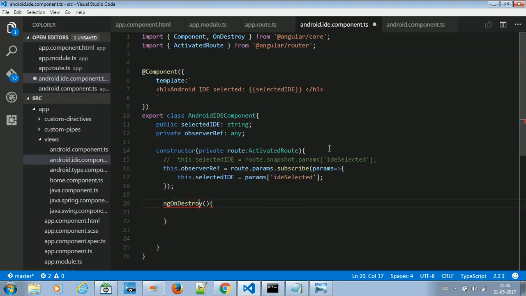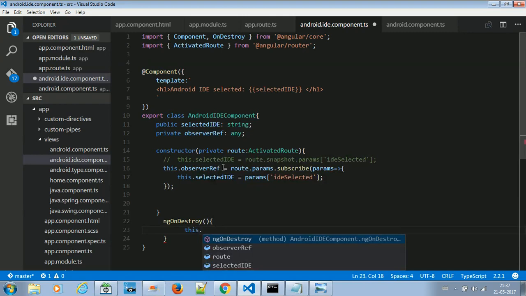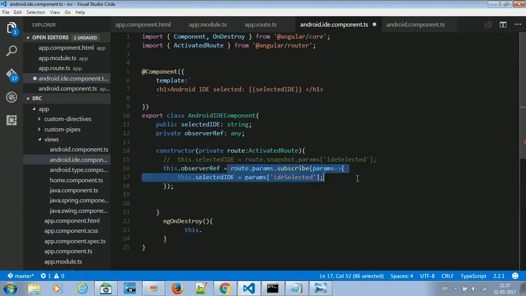Okay, I think I'm writing it in the wrong place actually. Let me take it out. By mistake I am writing it within the constructor. You have to write it outside the constructor but inside the class. Okay, ngOnDestroy. Here you have to say this dot. That is why we are storing this observer reference. Even if you don't store it and directly write this line, route.params.subscribe, it will work, but I need to store its reference.